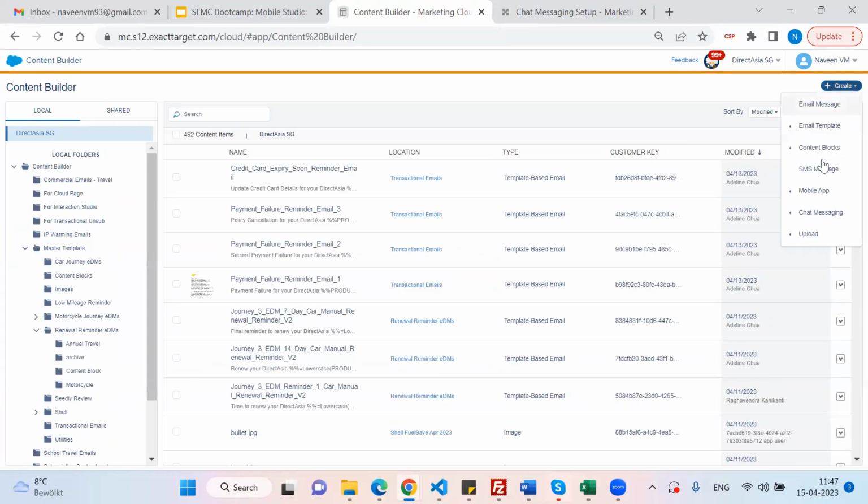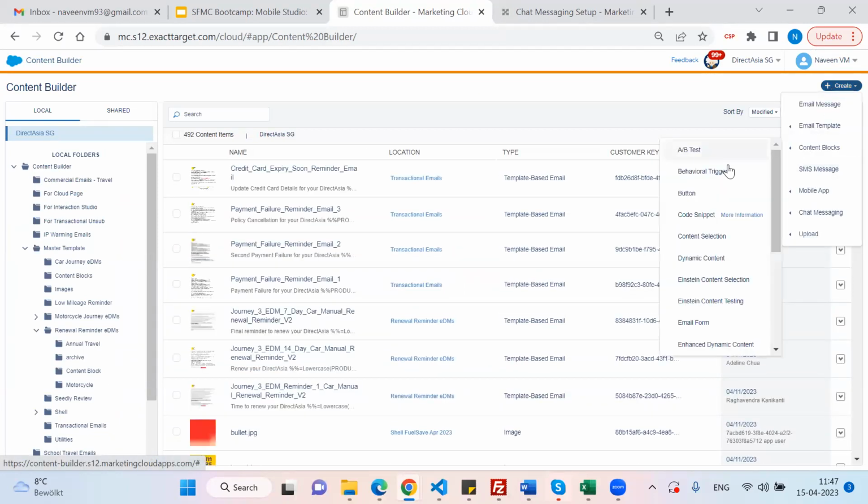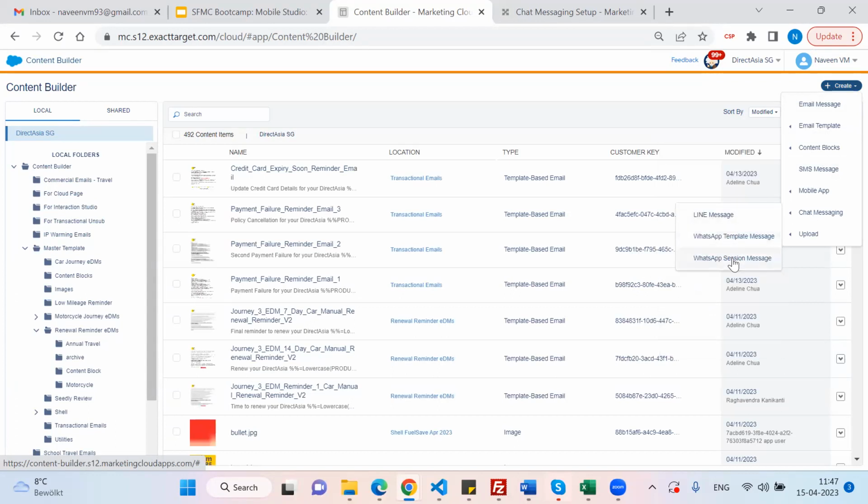So in this case, I'll just click on create new. Yeah, so create new chat message. In this case, it's a WhatsApp template message because it's going to be an outbound message, right? So it would be a WhatsApp template message.